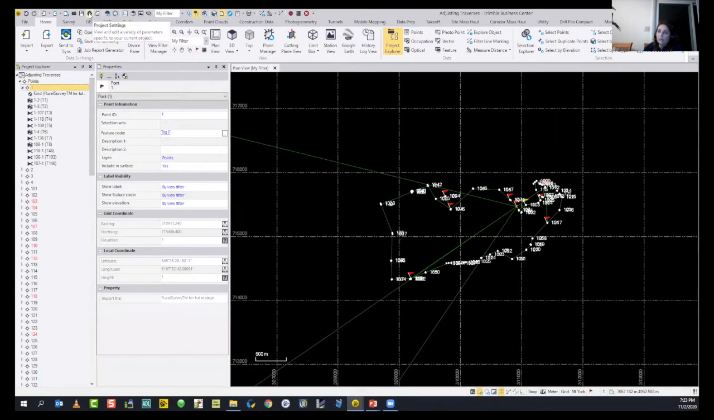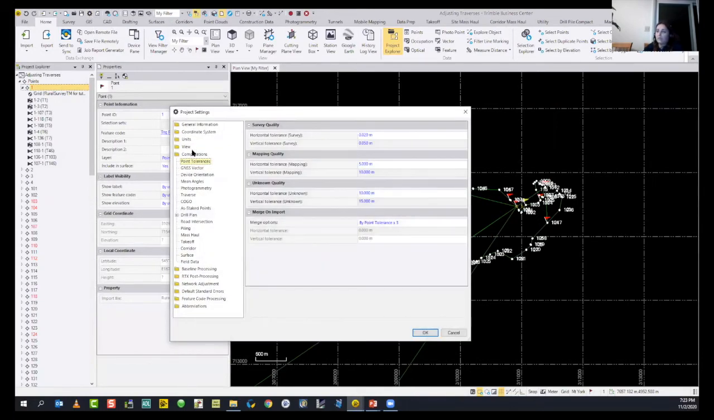At this point, I will come back to my project settings. Under computations, I will change the point tolerances. For now, there are different types of quality Trimble provides. For your calculation, you can set the point tolerances according to the reliability of your data. If you feel like your data is very low quality, you can just change the mapping quality and then the tolerances for horizontal and vertical.